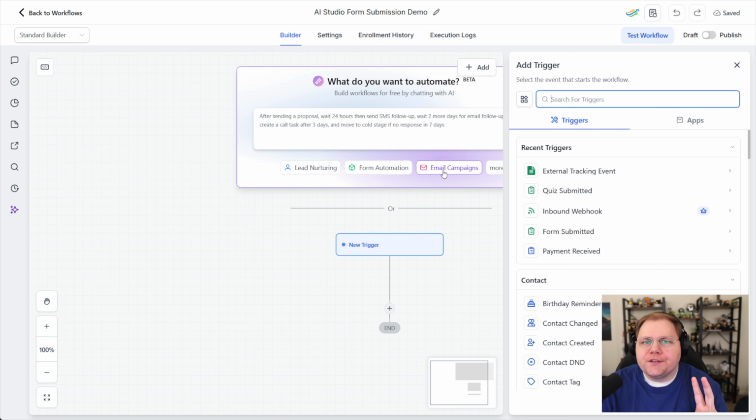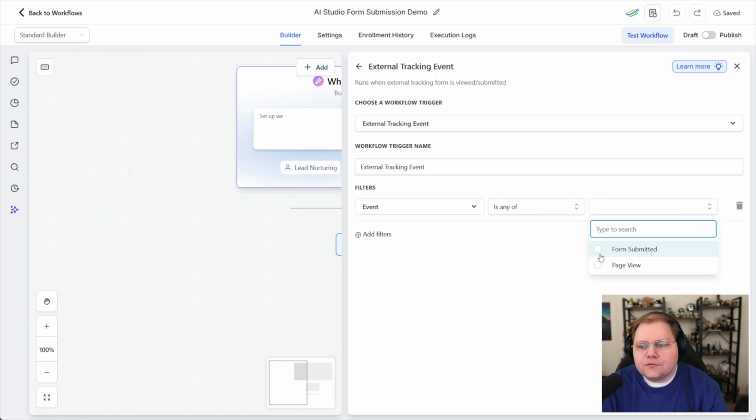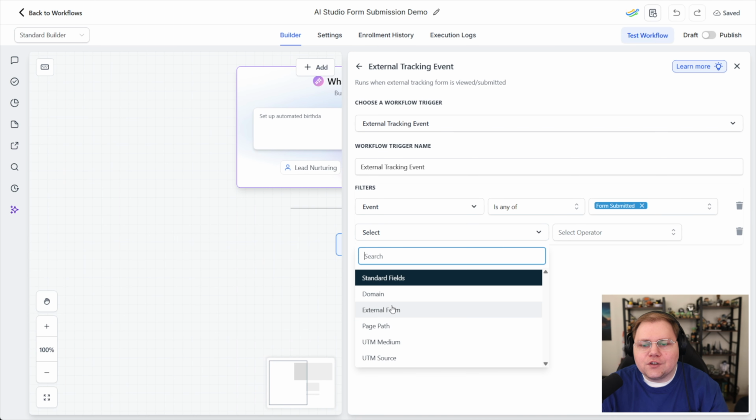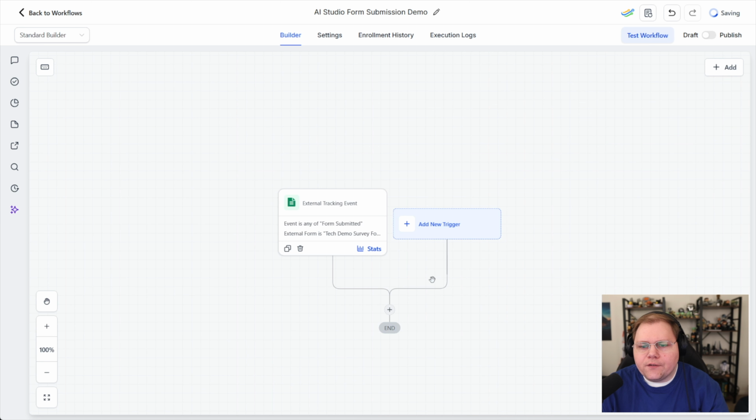Now, I mentioned there's the two ways to trigger, webhook or via the form submission itself by telling it integrate with my CRM. Let's stick with the integrated with CRM method first using custom fields. You're going to want to look for external tracking event. You can do a search for it, or when you use it, it'll be under recent. With our external tracking event here, we're going to be looking for the event that is any of, let's do form submitted. Now we add another filter, and we're going to filter so that the external form is the form that we submitted. That's the bare minimum that we need, so we'll save our trigger there.